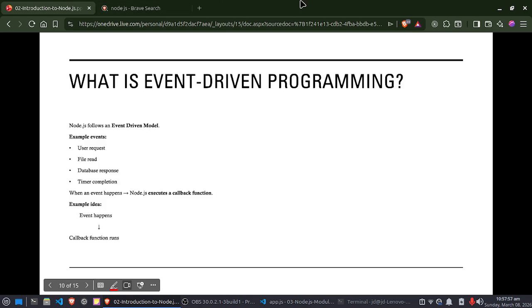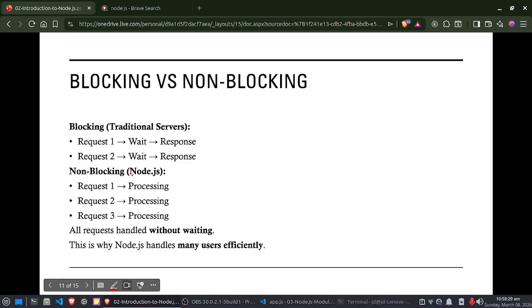Now, what is event driven programming? Node.js listens for events. An event could be many things. For example, a user sends a request, a file is being read, a database returns data, or a timer finishes, and when one of these events happens, Node.js runs a callback function. So the idea is simple: an event occurs, then Node.js triggers the function that should handle that event. This approach makes the application efficient and scalable.